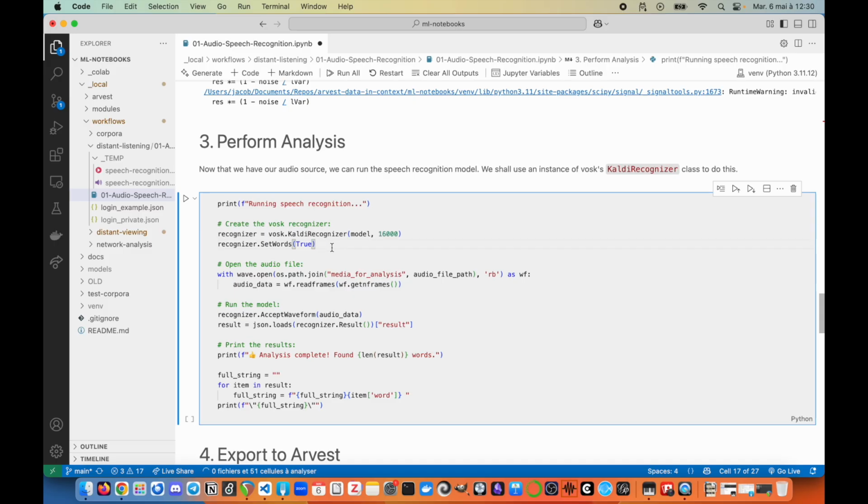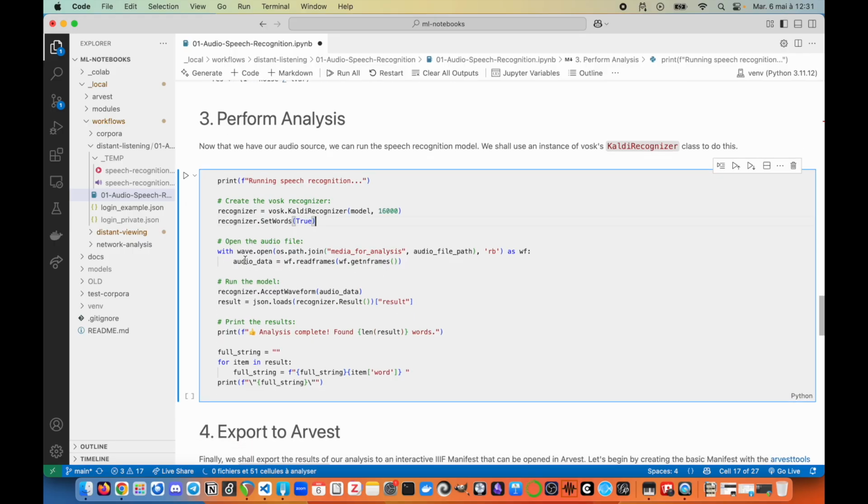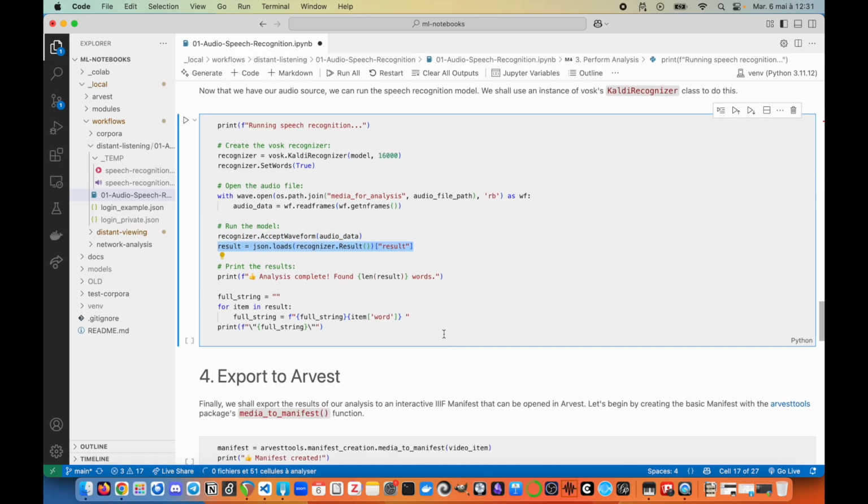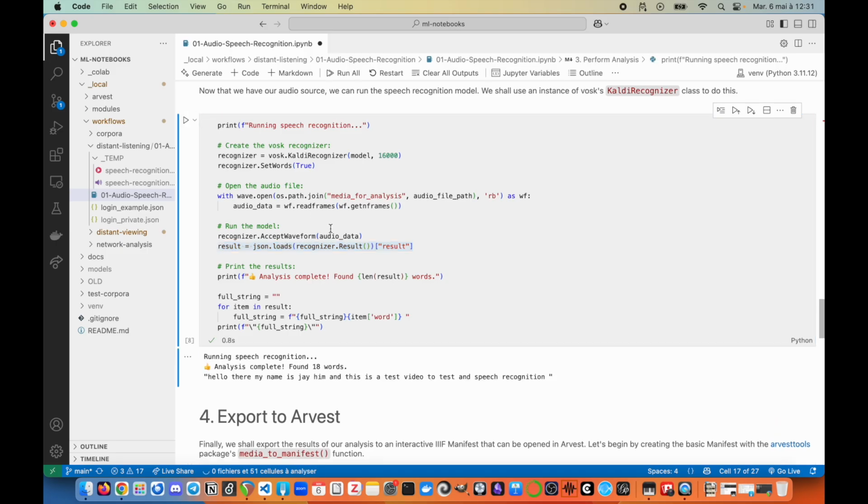And this is just so that we can retrieve the words from our analysis. Here we load our audio data as, I believe, a NumPy array. And then we run that data through AcceptWaveform, which is a function of Vosk's KaldiRecognizer. And that will give us some results. So if I run this, it shouldn't take too long. Hey, so we have our results.